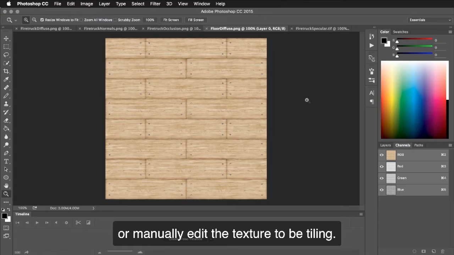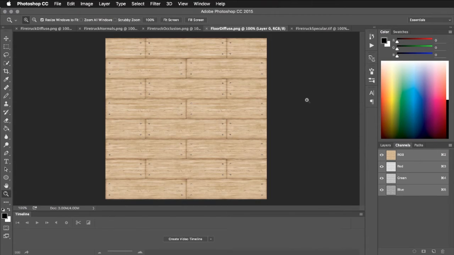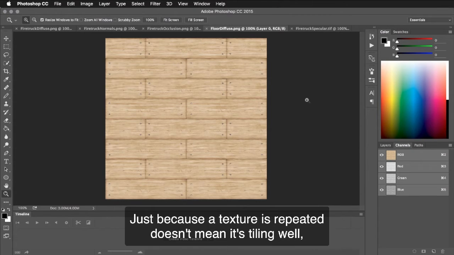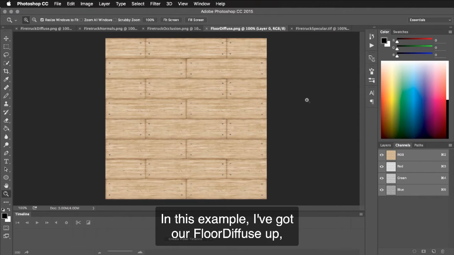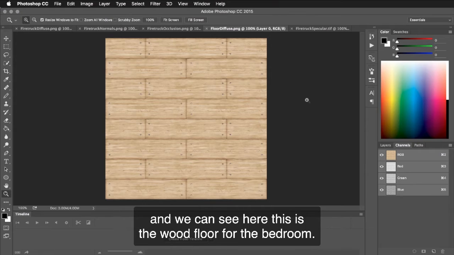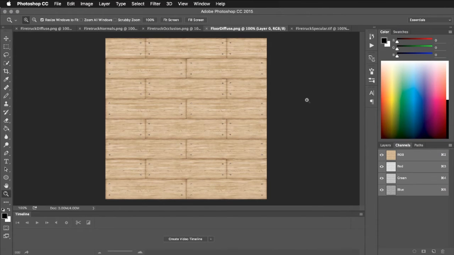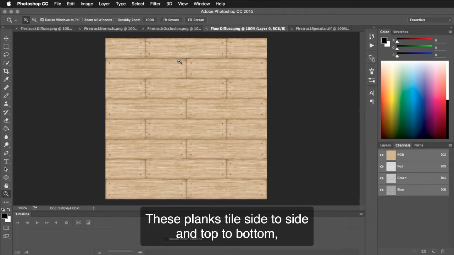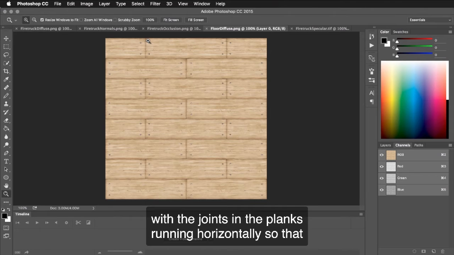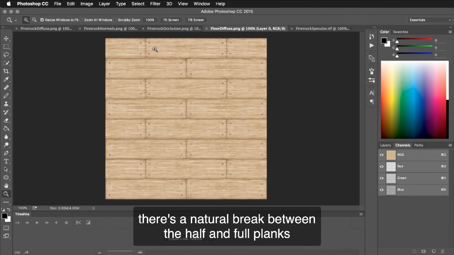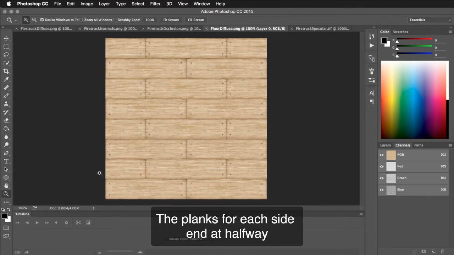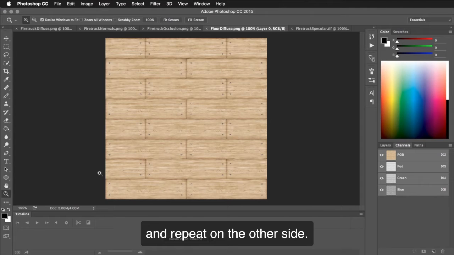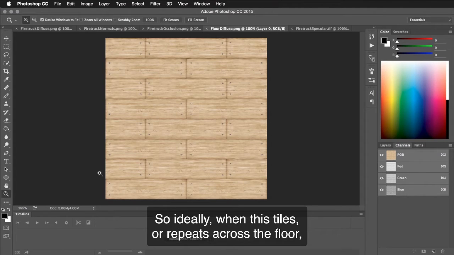Just because a texture is repeated doesn't mean it's tiling well. That's a big distinction. In this example, I've got our floor diffuse up. We can see here this is the wood floor for the bedroom. These planks tile side to side and top and bottom, with the joints in the planks running horizontally so that there's a natural break between the half and full planks and the two full at the bottom. The planks from each side end at halfway and repeat on the other side. So ideally, when this tiles or repeats across the floor, we won't see that pattern repeat.